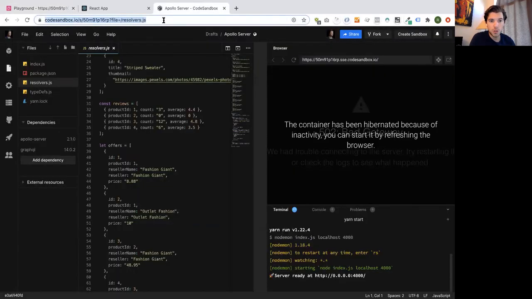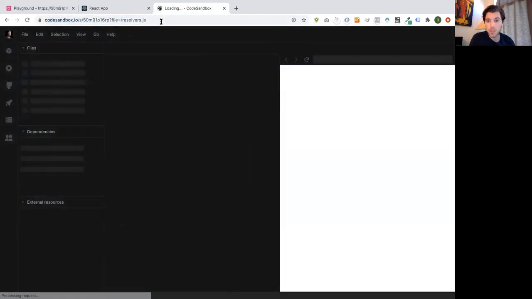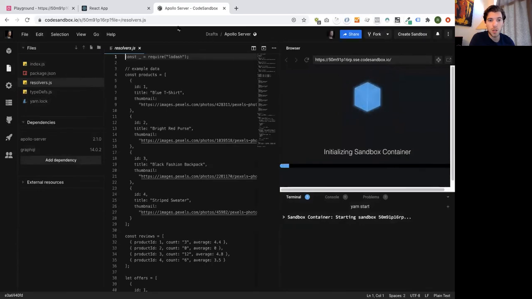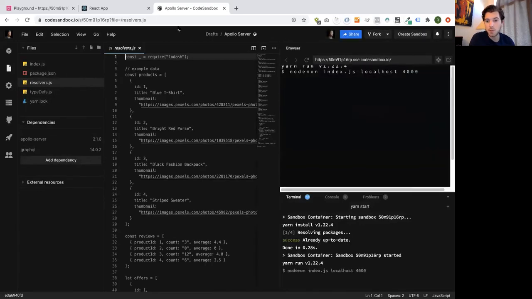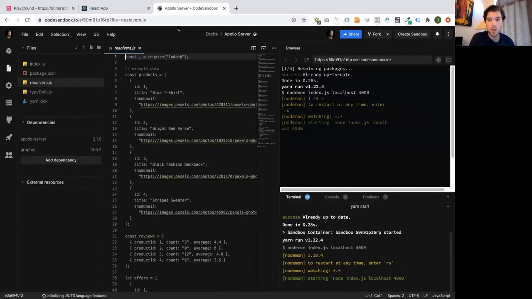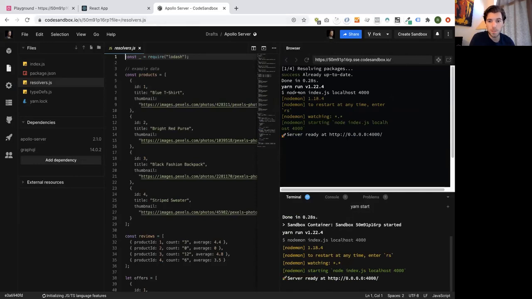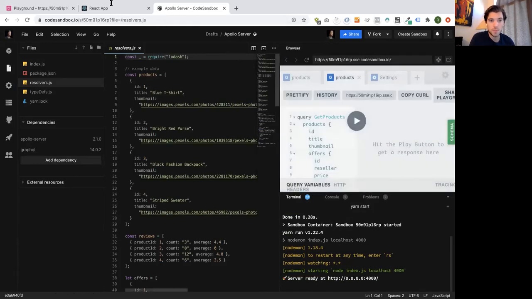So to run my GraphQL server, I'm using Code Sandbox. You might already know Code Sandbox. I believe they have some speakers here today as well. So using this Code Sandbox, I have a GraphQL server running just basically from anywhere. So I don't have to do that much setup, and it's just available on Code Sandbox. So let me see, I believe it's ready.